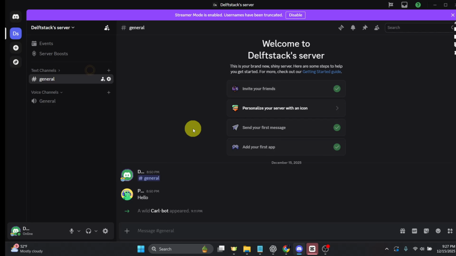We've learned why Discord requires a bot to auto-assign roles, how to configure the auto role feature, and how to ensure permissions are set correctly.